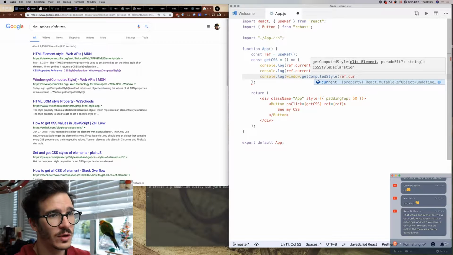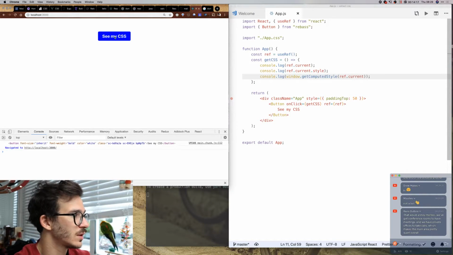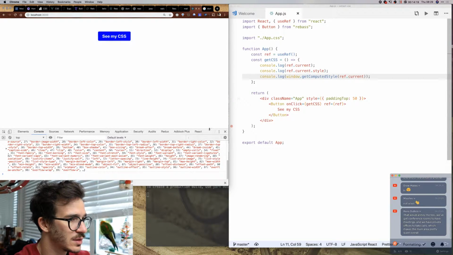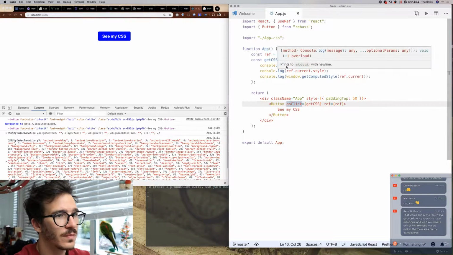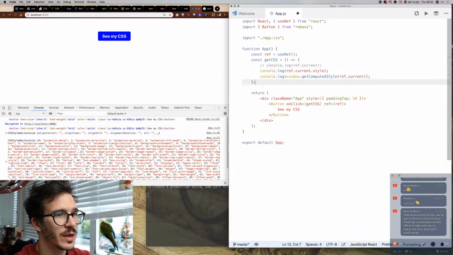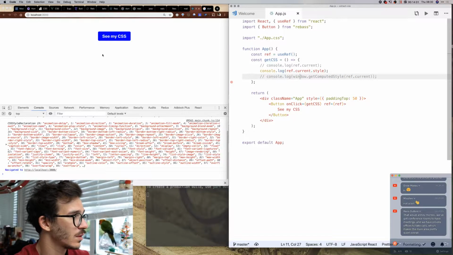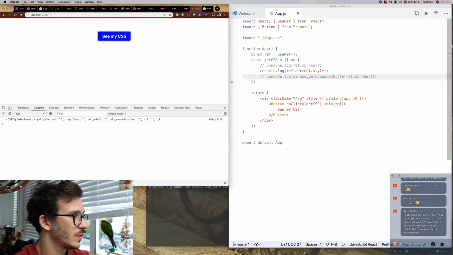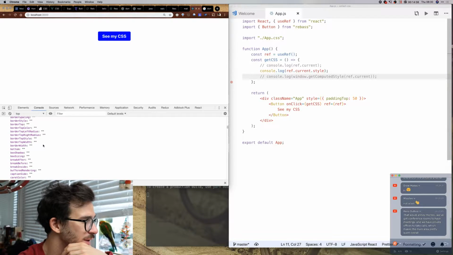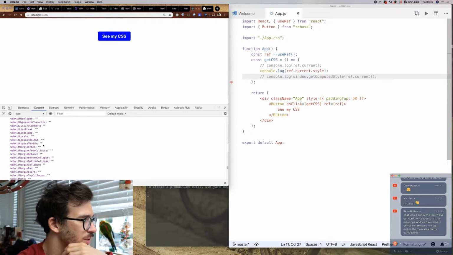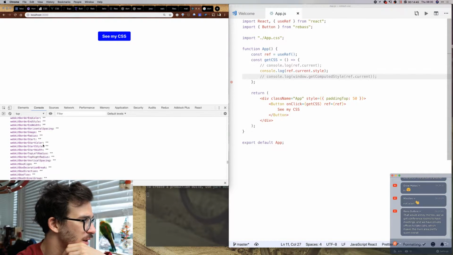So we got this. When I click see my CSS, we get, wait, I can no longer tell which ones we're getting. So let's see if I get that one. See my CSS. Okay, that gives me a style declaration. That's useful. But then I have to filter out all of the empty ones, and actually all of them look empty.